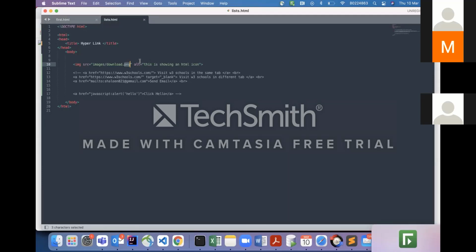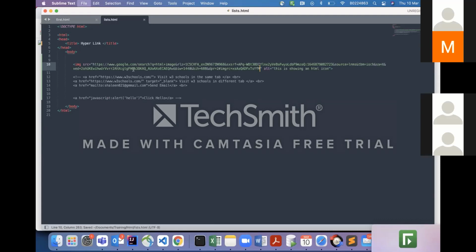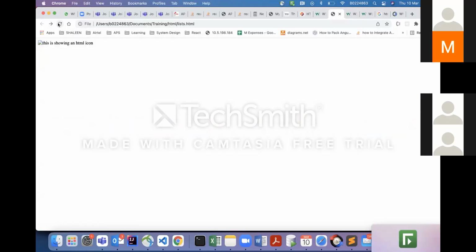Okay, sir. So how many formats can we show in HTML? We can use all the formats. All the formats. Okay. If you want to load the image, you can simply say this particular thing.